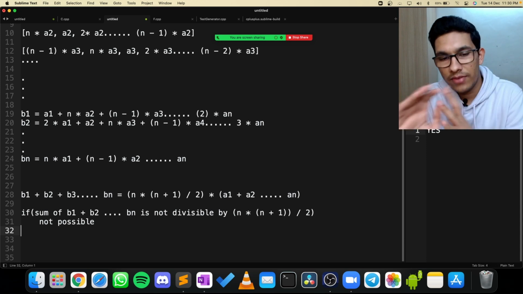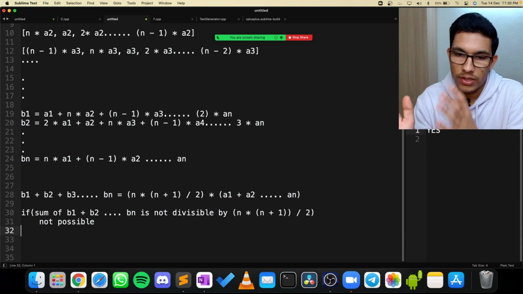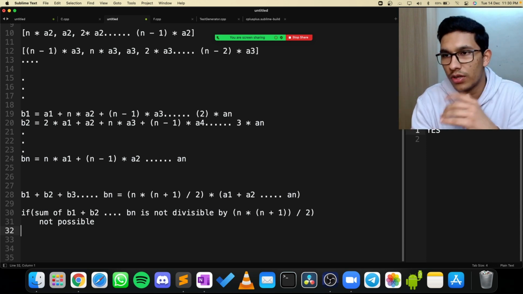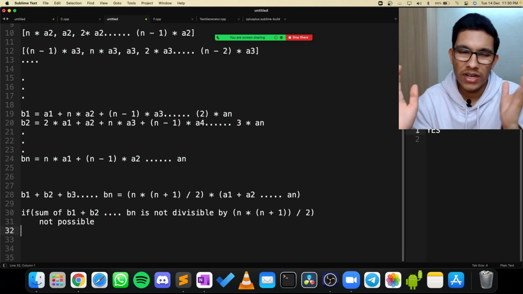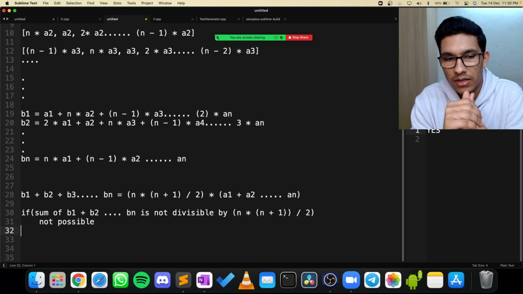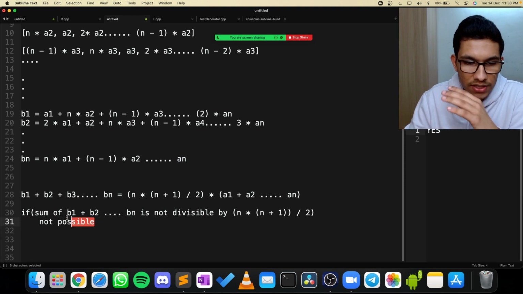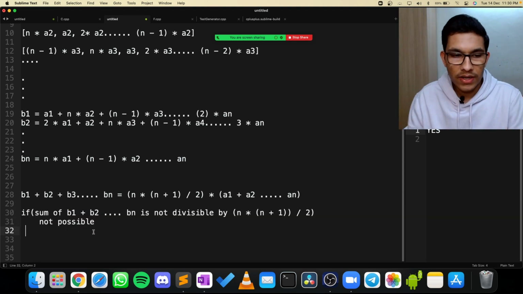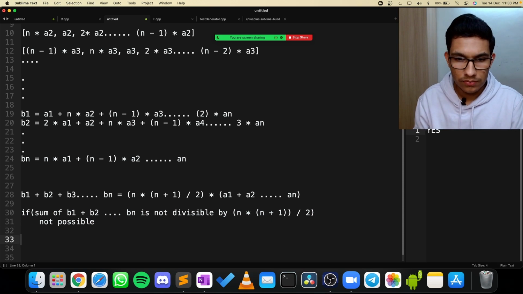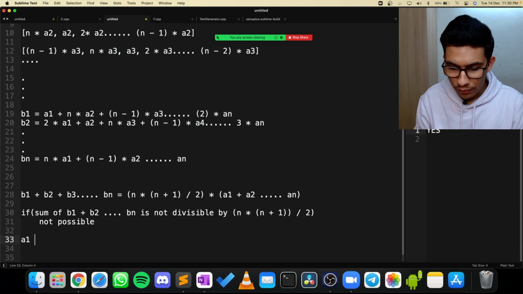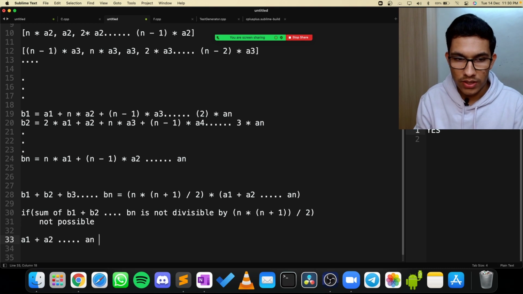And I know it is very, very difficult to think about all these equations during the contest, but that is how it is for a lot of linear equation problems. Like this is not exactly a linear equation problem, but you will have to apply your mind to get these equations, right? So is this condition fine? Can we move ahead? Yeah. Okay, so tell me what is A1 plus A2 so on up till An. What is this value?